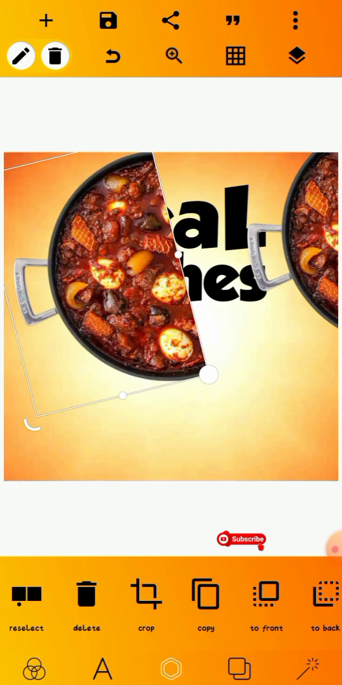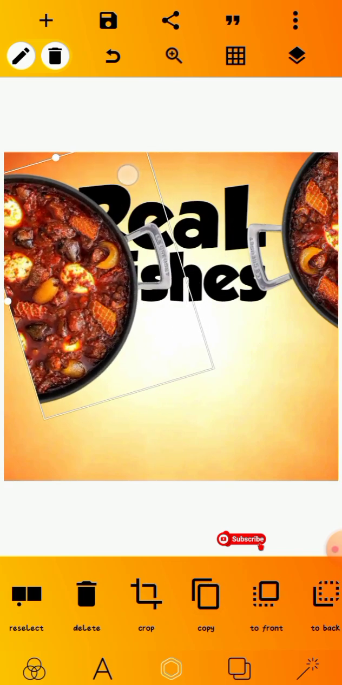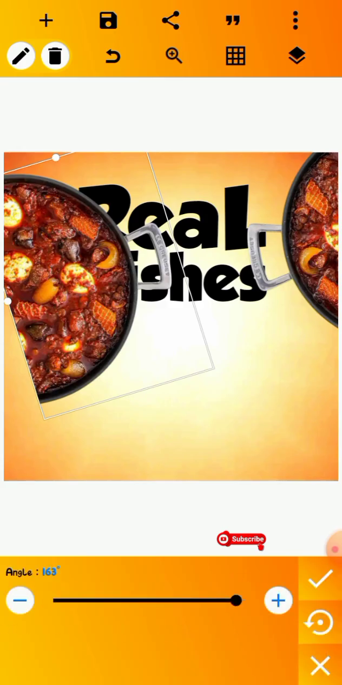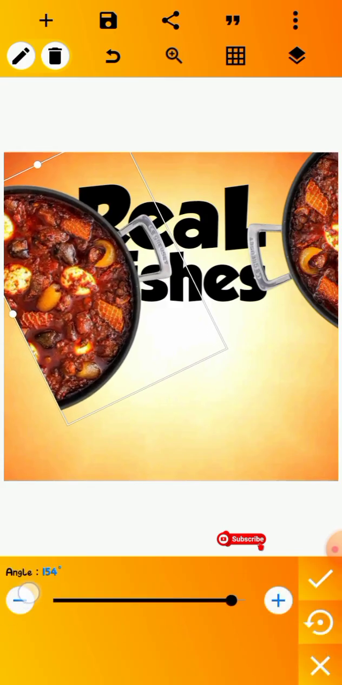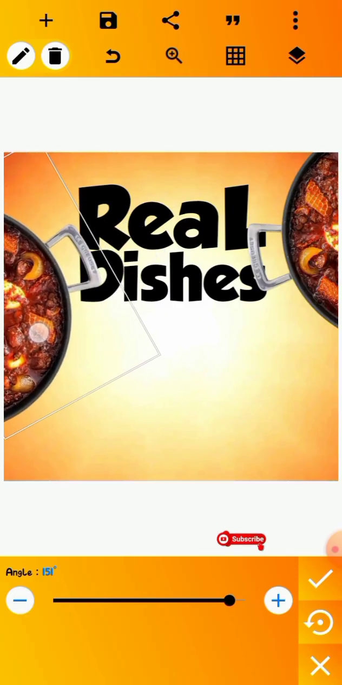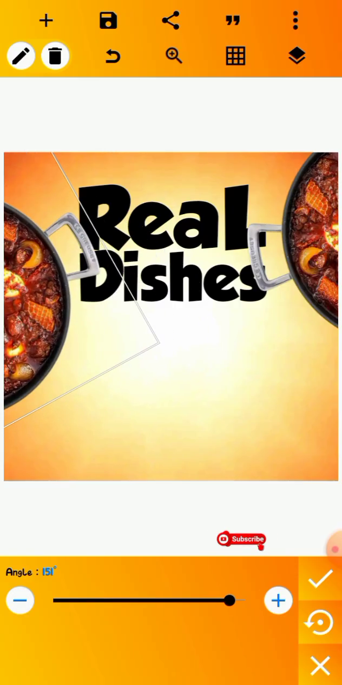Then I will rotate it again. See what I just did, why I rotated, but let's still use the rotating. Now I'll be making it 151. Then I'm placing it here. See it, 151, and it's staying here.